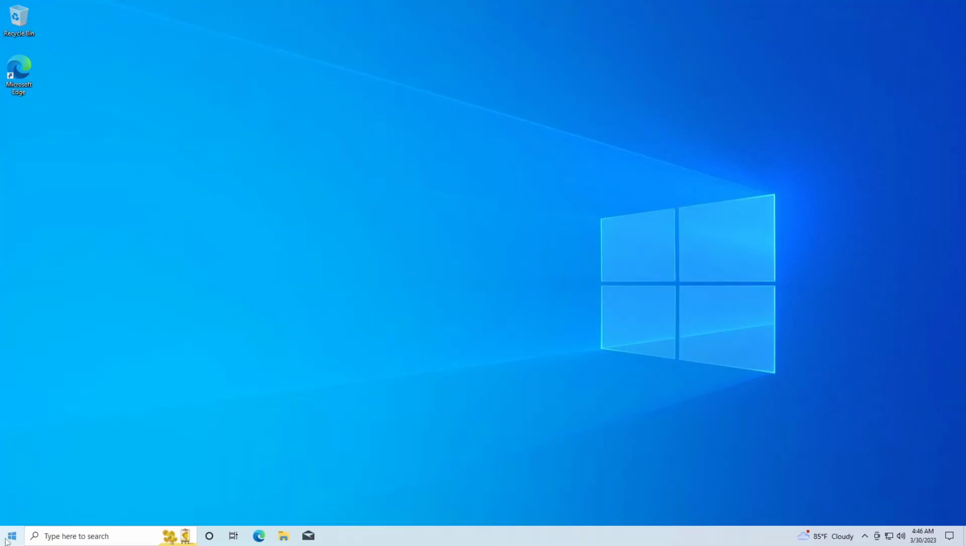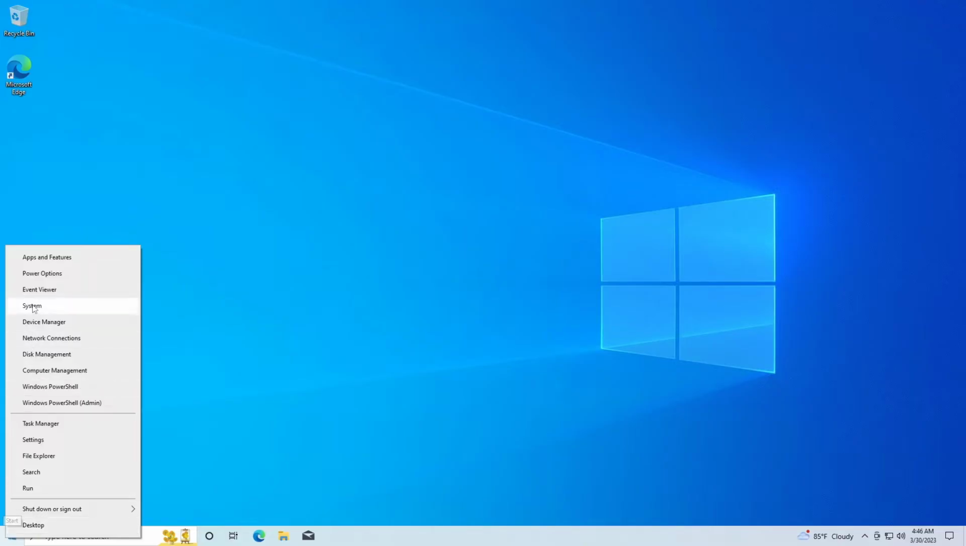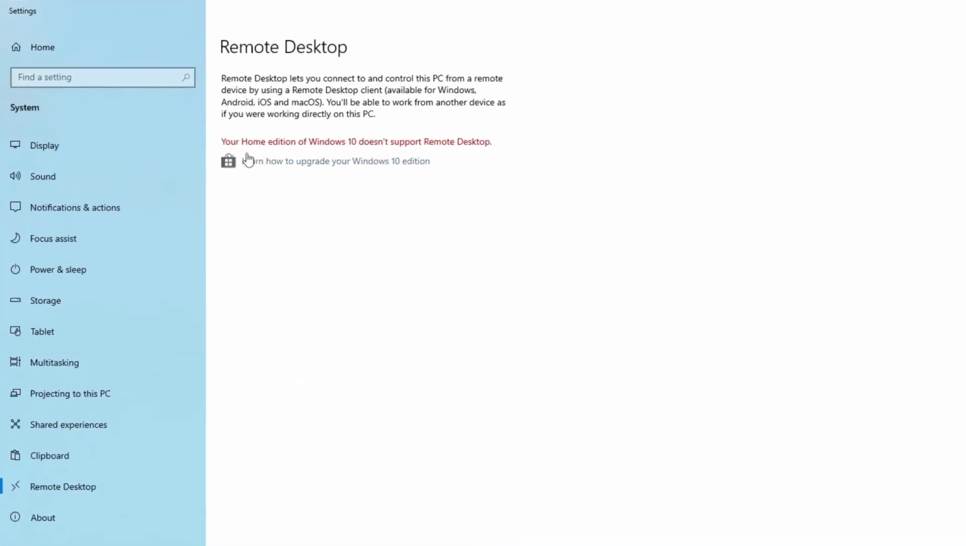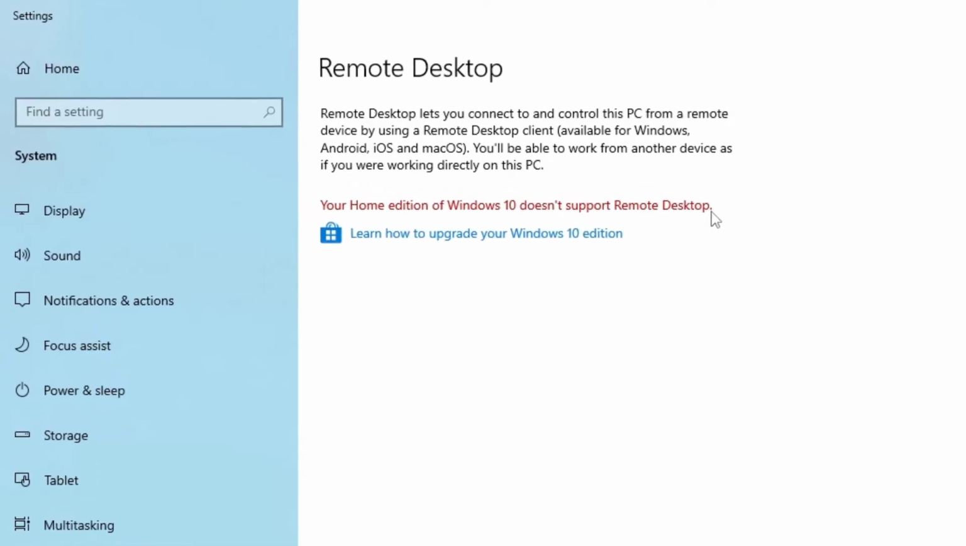Hello everyone, in this video I will show you how to enable remote desktop on Windows 10 Home Edition. I have installed Windows 10 Home Edition, and it doesn't allow the remote desktop service. If you want to use this service, then we have to upgrade to the Pro Edition.